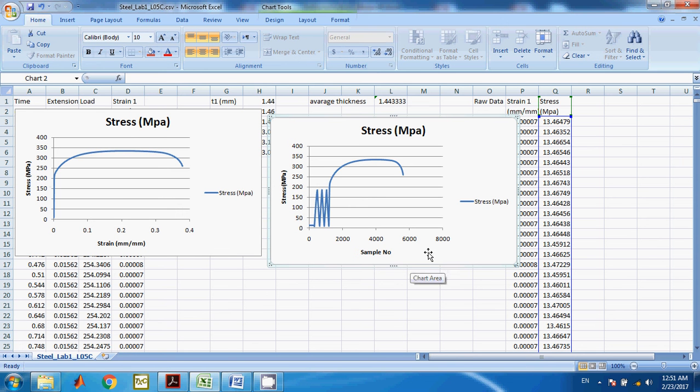Okay, so our main goal here is to find the Young's modulus. So how can we find the Young's modulus? Again, here I need to do the curve fitting. Again, I'll need to go to the samples from this one.